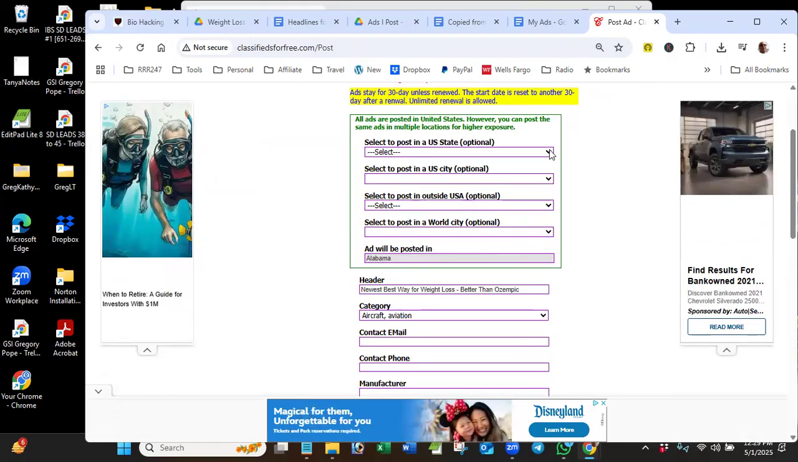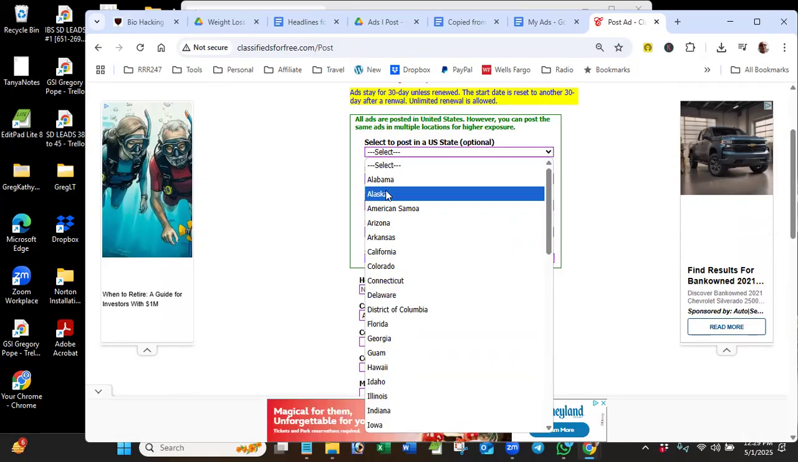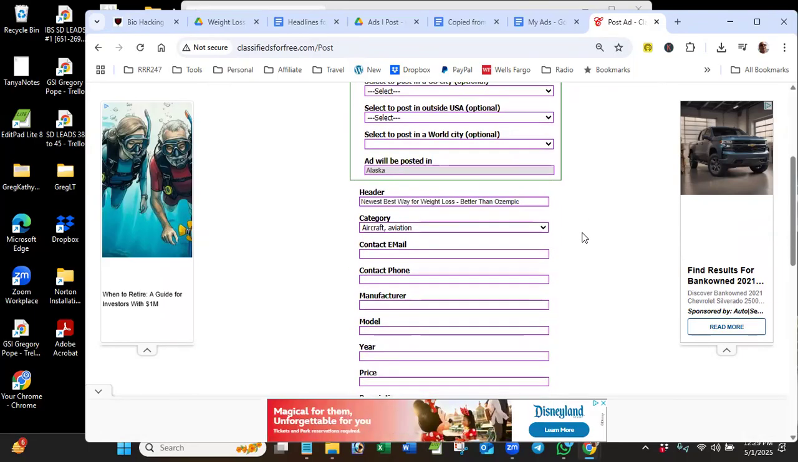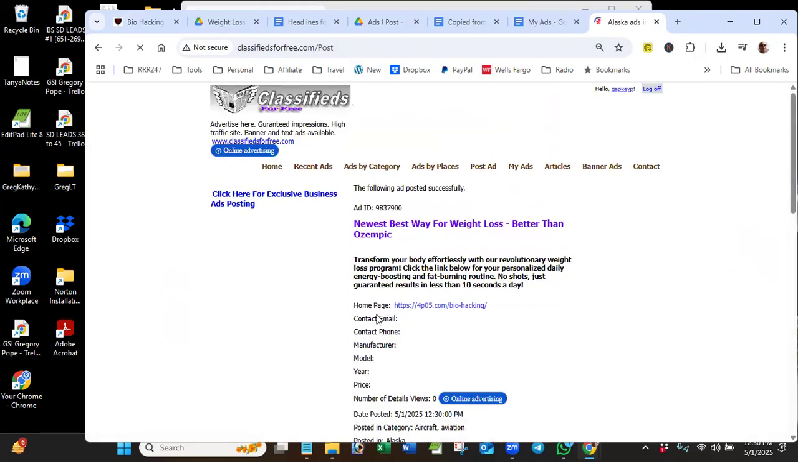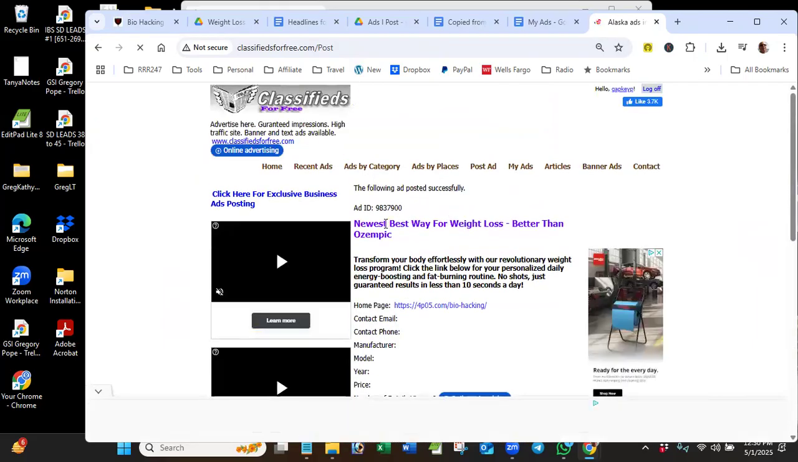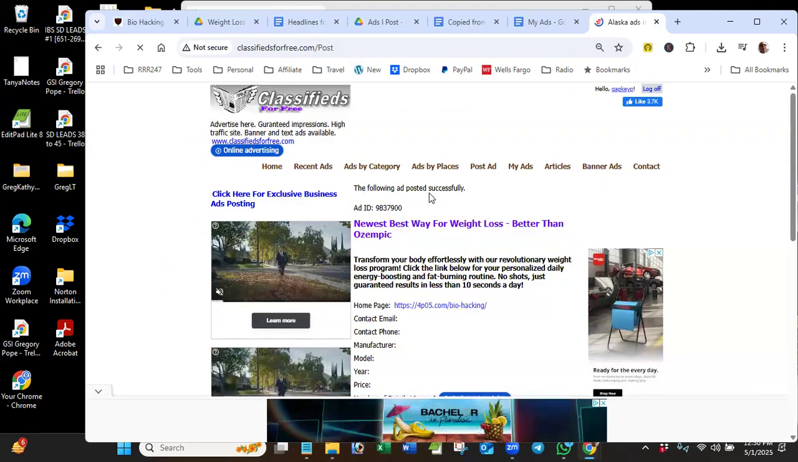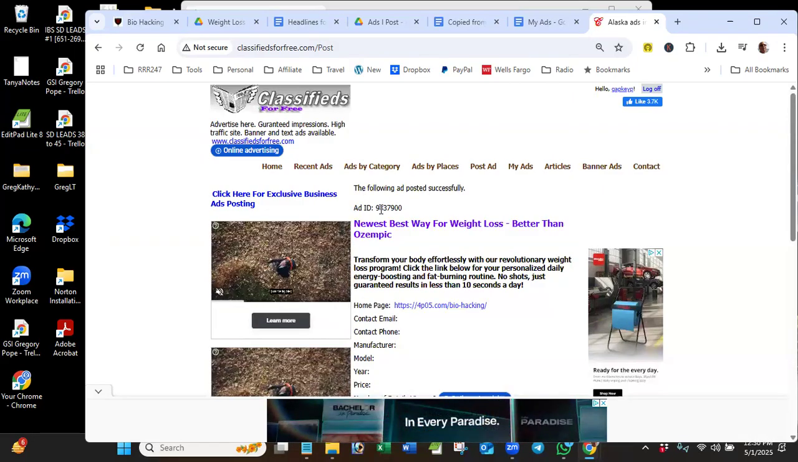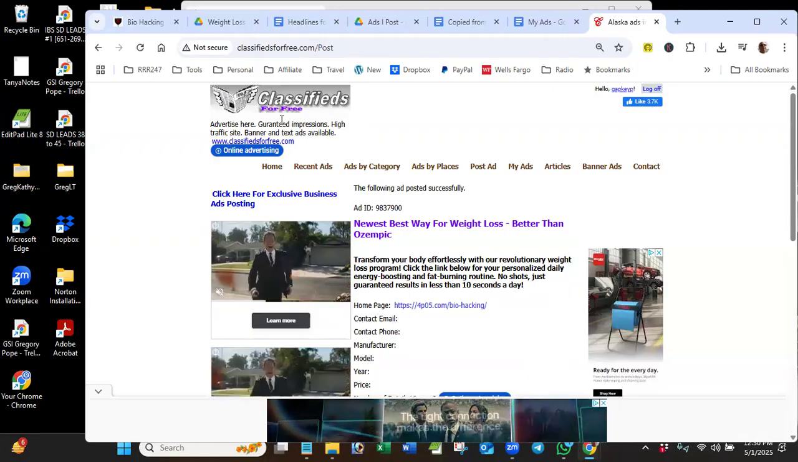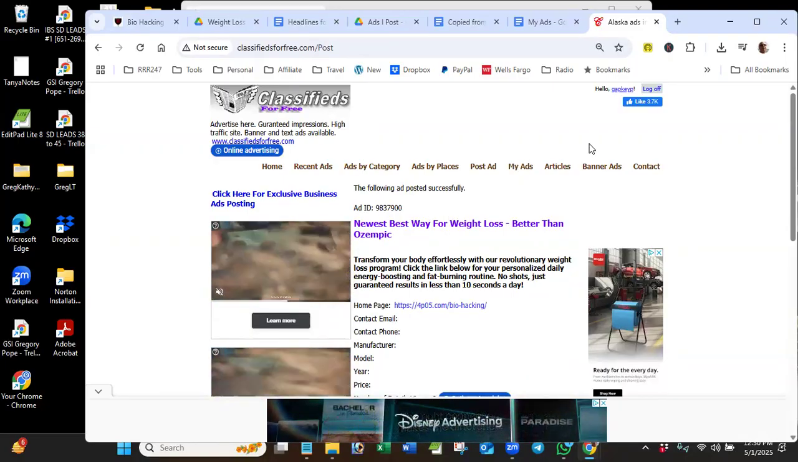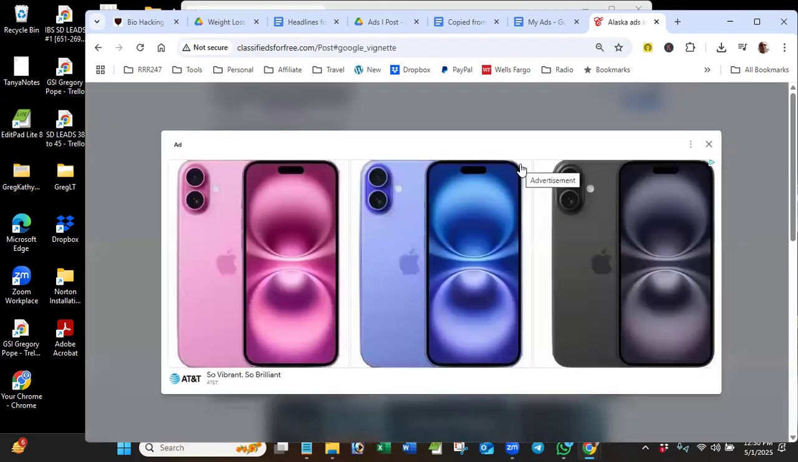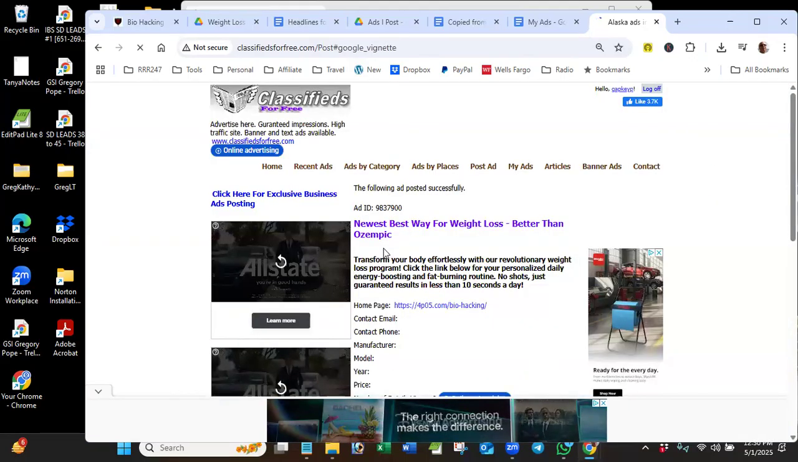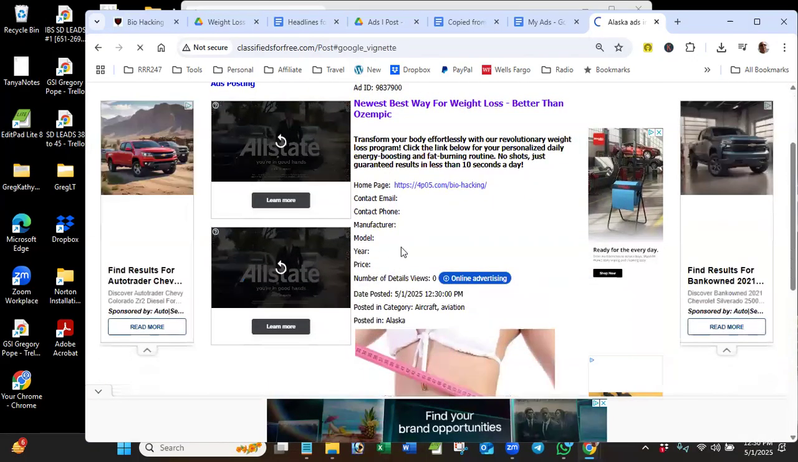So now I click on the down arrow button here. The next one is Alaska. And I go down to the bottom and I click post ad. Okay. And then now it says right here, the following ad posted successfully. There's your ad ID if you wanted it. With classifieds for free, you don't really need it because when you log in, you click on my ads right here and then it'll show you all your ads. And so these are the last two that I just did right here.